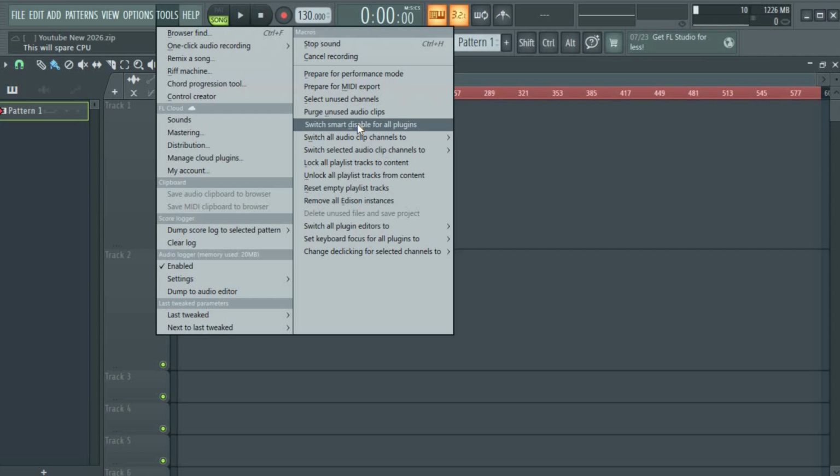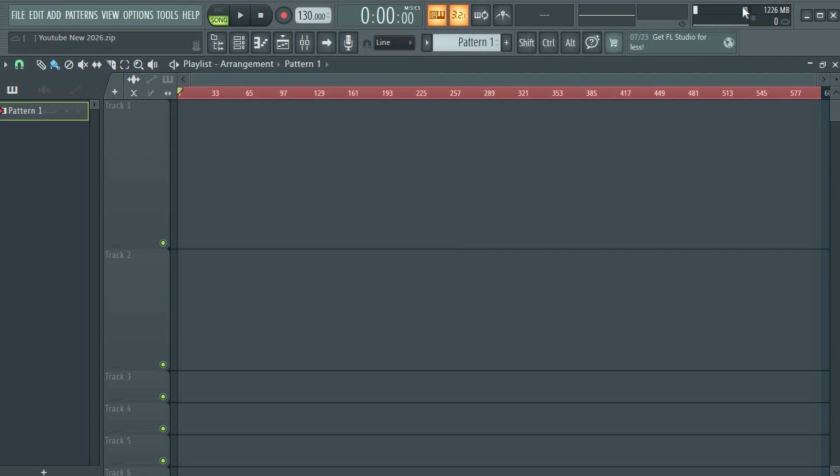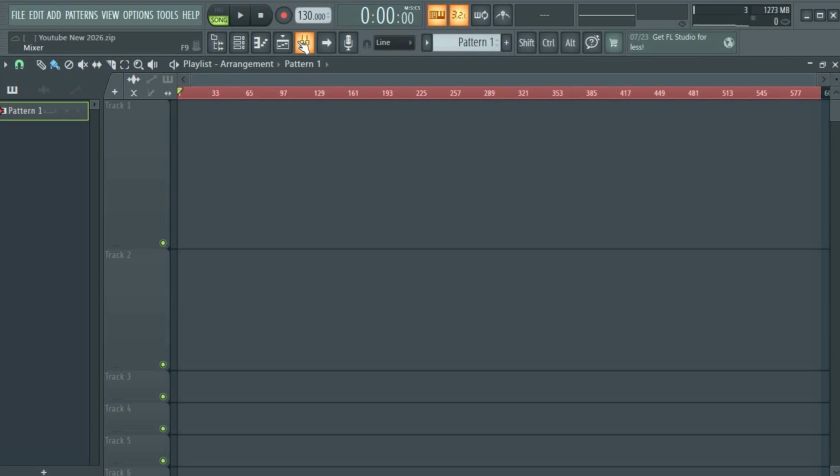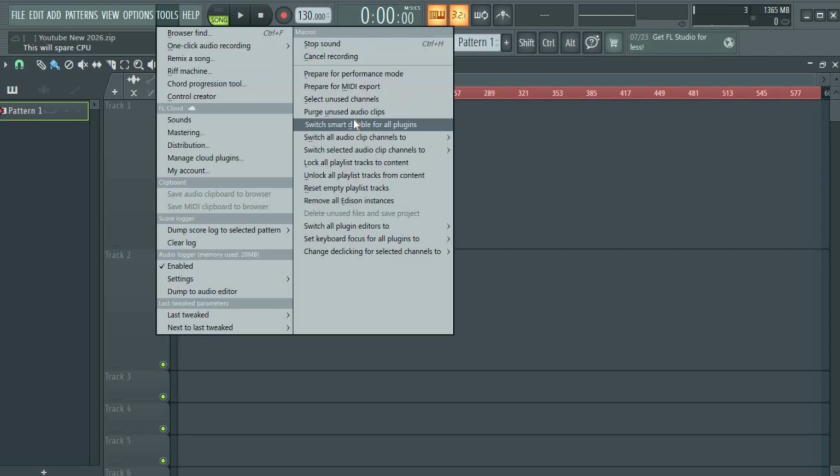So I'll click on it now. Look at it. The CPU load came from 10 to 3. Look at that. See, it works. This is more than 50% reduction in CPU load. Up to 70% reduction in my CPU load.